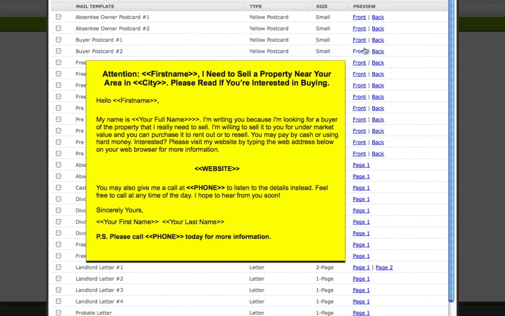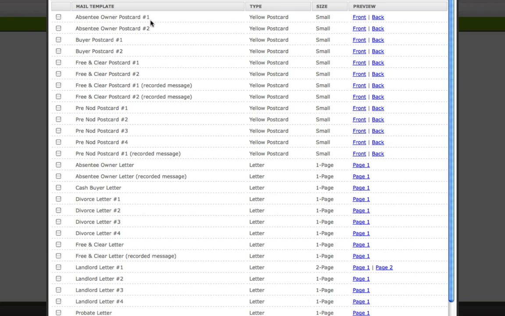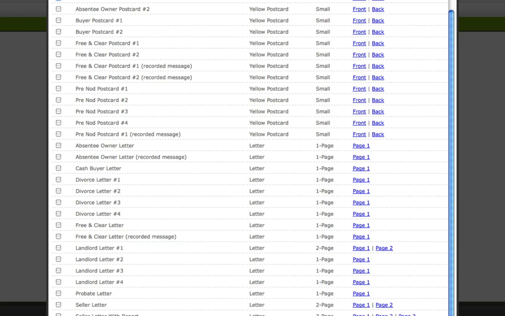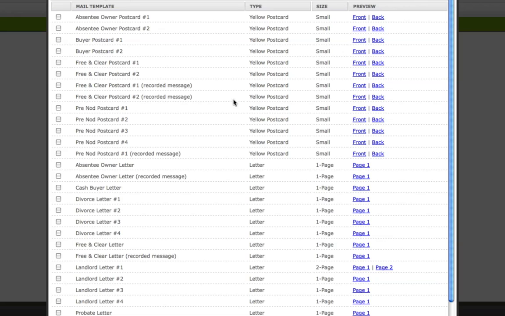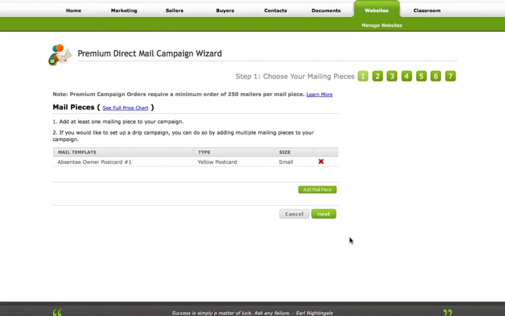So let's pick an absentee owner postcard here. I'm going to click on absentee owner, then go down to the bottom and click select. Notice that it brings in absentee owner postcard 1. If I wanted to send out a drip campaign, I would click on add mail piece, go down to absentee owner postcard 2, and click that also. But for right now, we're just going to do one mail campaign. Let's click on close. All right, so we're all set from here. I have my letter, I have my postcard. Now I'm going to click on the next button.